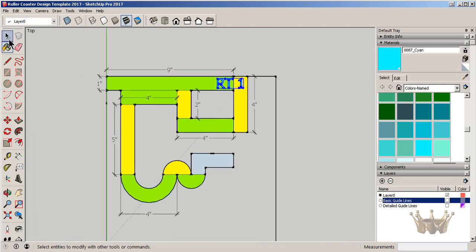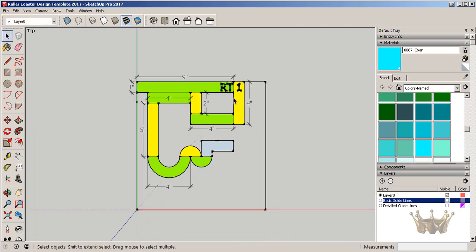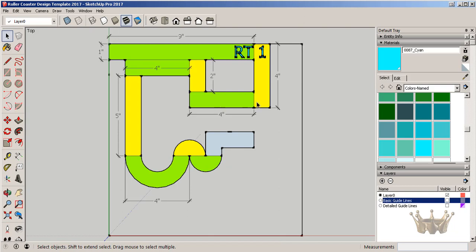And continue on labeling LT, RT all the way around so it's very clear which track section and which turn goes where. Once you have RT 1, 2, 3 and LT 1, 2, 3, you don't have to label the rest of the track turns.